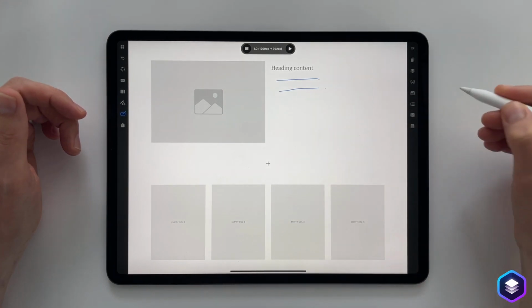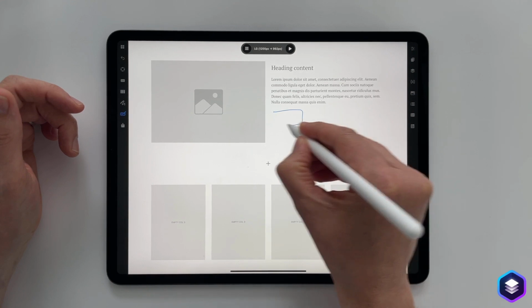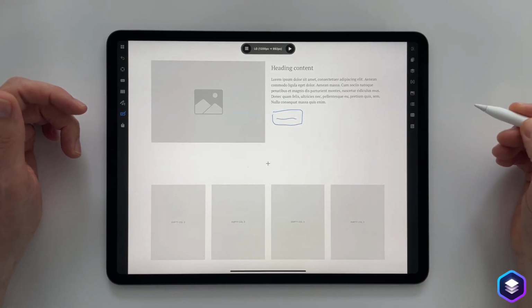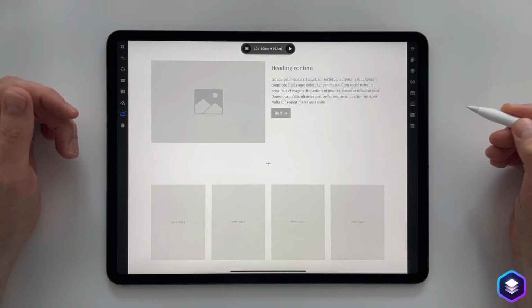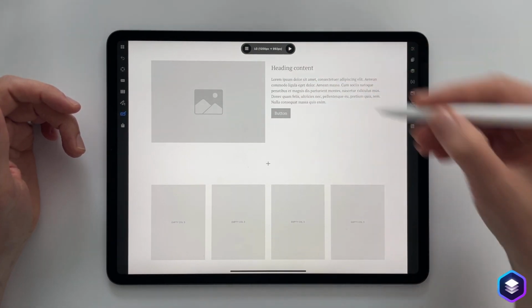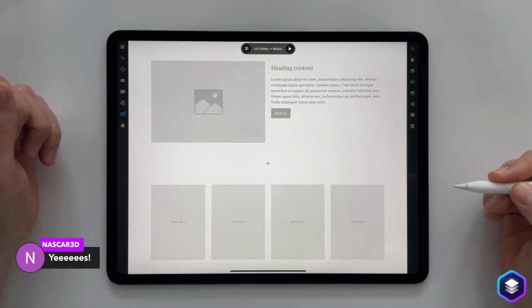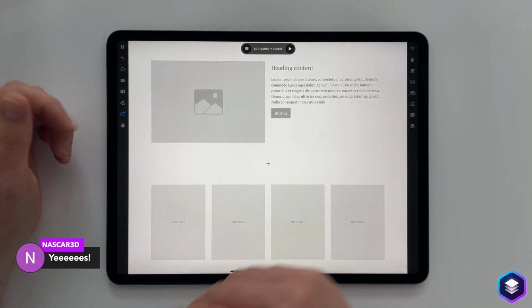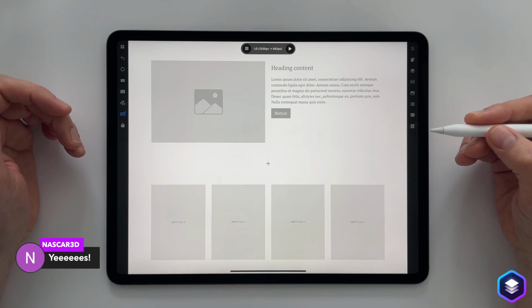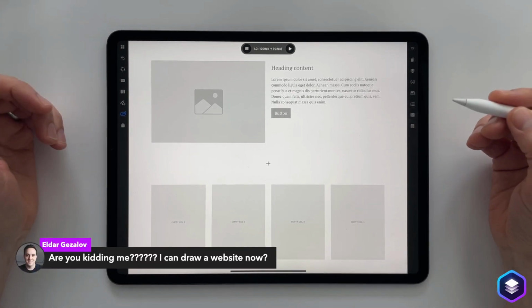If we do two lines with a dot, we'll get a paragraph. And if we get a rectangle with a line, we'll get a button. Now this feature allows us to pretty much build websites with just drawing symbols on the screen. Now this feature is obviously still in the works. It's not perfect, but it's okay.